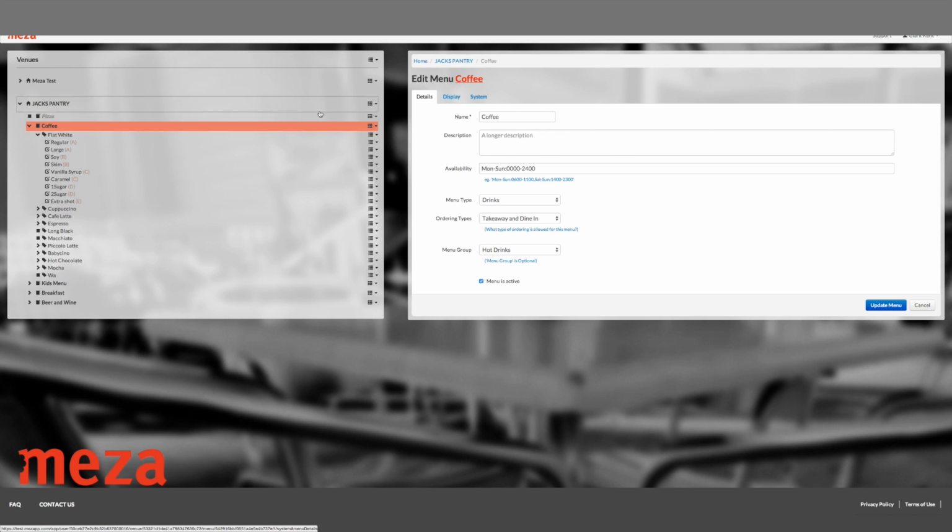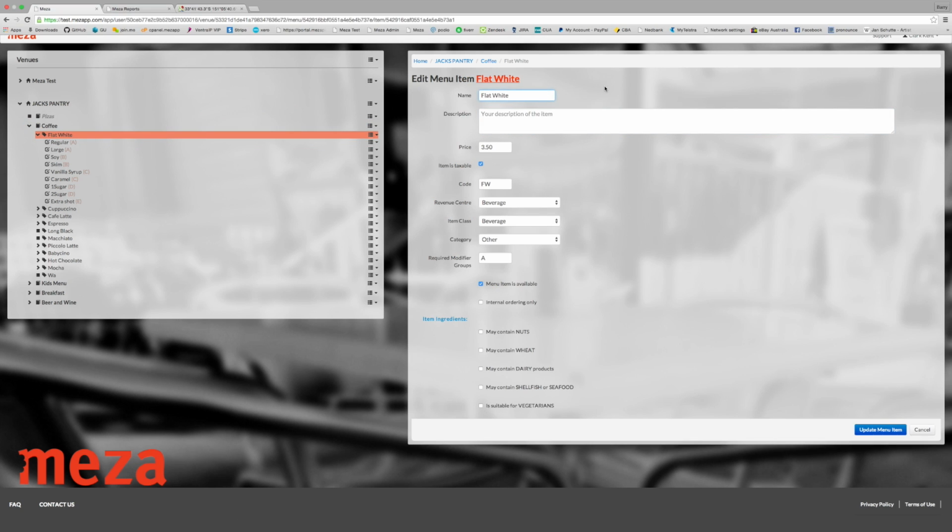So that's your overall menu on the top. Now, beneath the coffee menu, we're going to start having items. So here we have an item. And the first item under our coffee menu is a flat white. So this is what a normal item would look like when it's populated and everything is filled in.